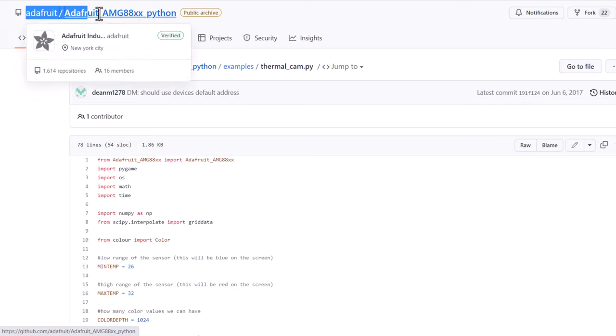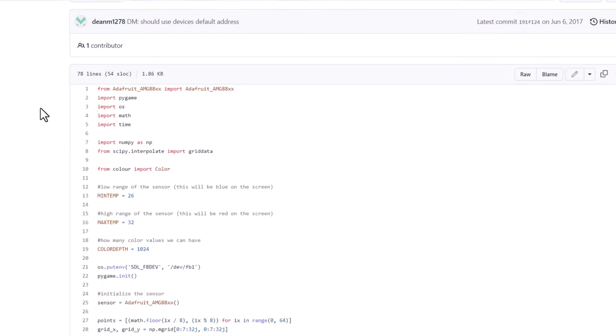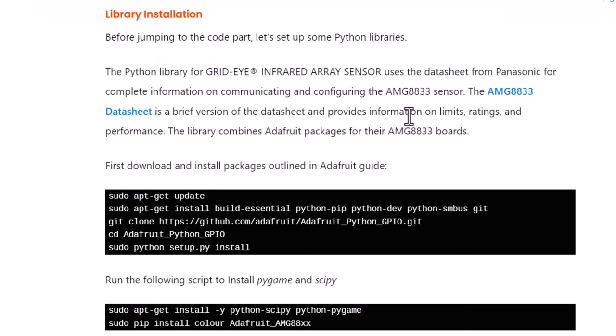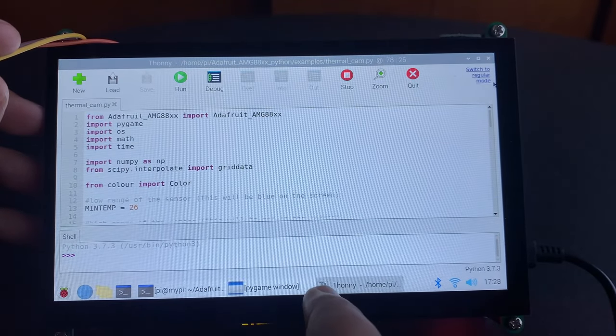This is the example from Adafruit which you can test for visualization of thermal images. First, we need to download the Adafruit Python GPIO library. Then, you can install PyGame and SciPy. All the commands and scripts are given in the website article. Finally, run the example script.